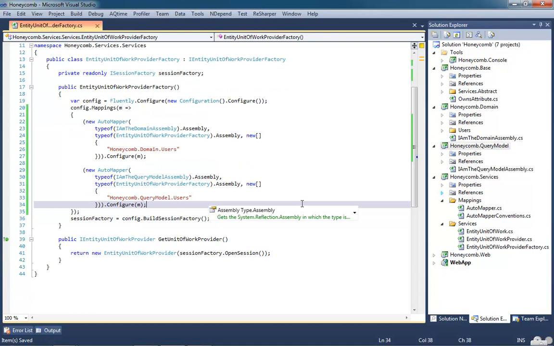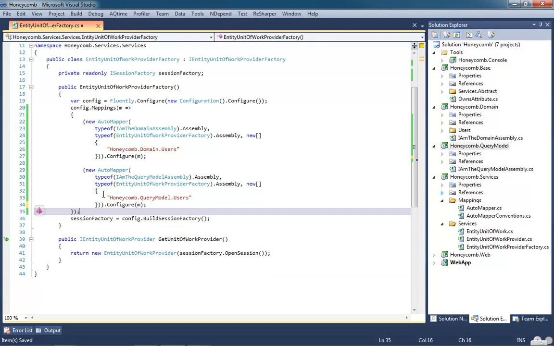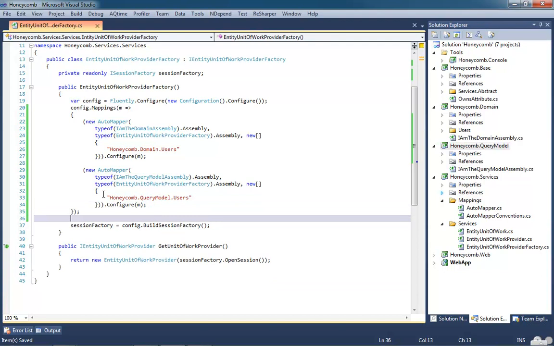Okay, so there's our mapping code. There's really nothing else we need to do here besides actually configure NHibernate and get some stuff to work. So that's probably a good place to wrap this video up. And we can do the other one in the next video, keeping these a little bit shorter.